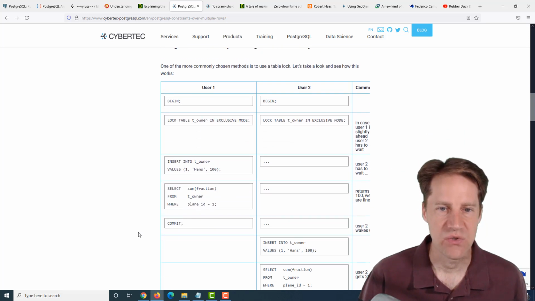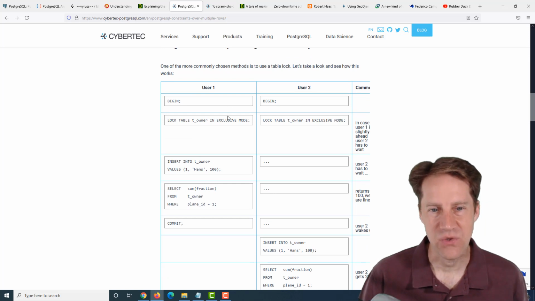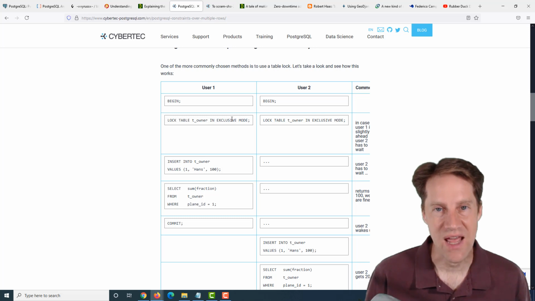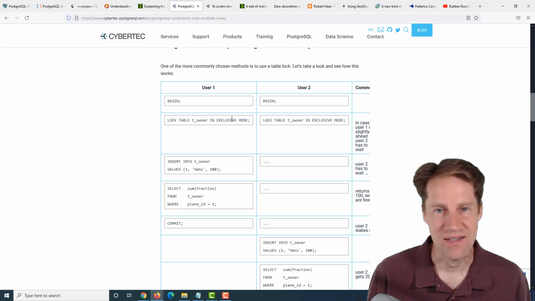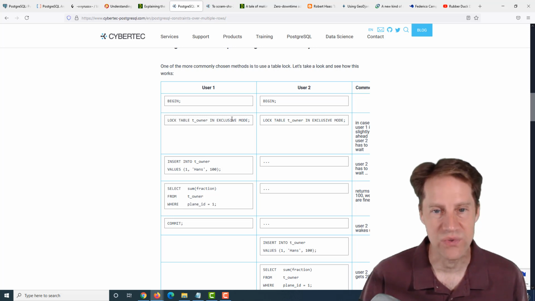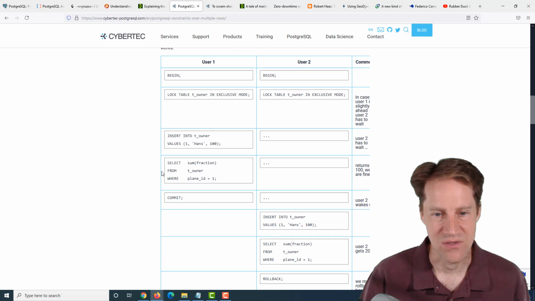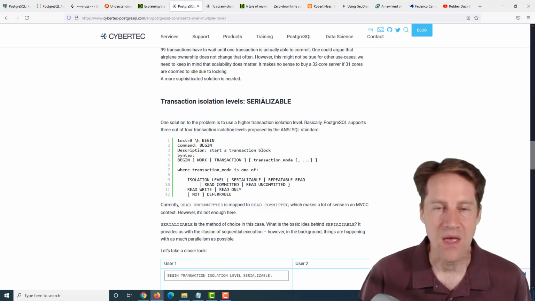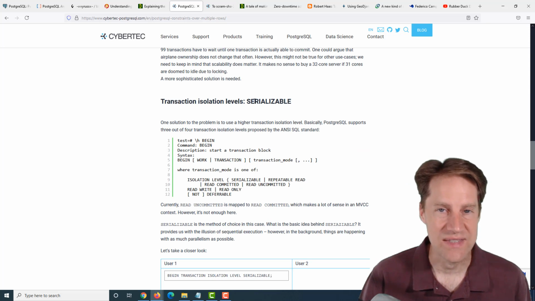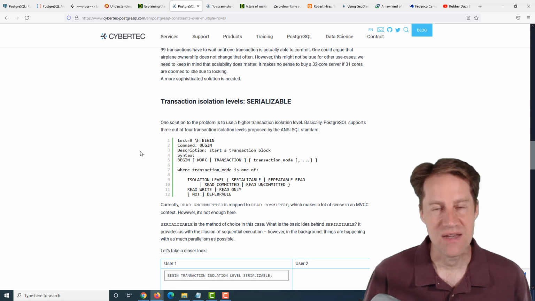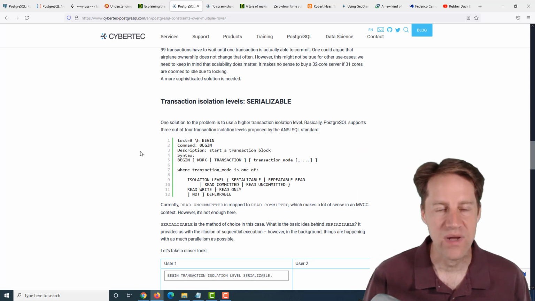One scenario is to lock the table in exclusive mode. That's really hard to do because now suddenly you've got a really heavy lock and not much concurrency on that table, because anytime anybody wants to do an insert into this table, it has to lock the whole table. So that's not a great solution, and he describes that here. But the most lightweight way to do it is with serializable transaction isolation. So that endeavors to only allow one update at a time.